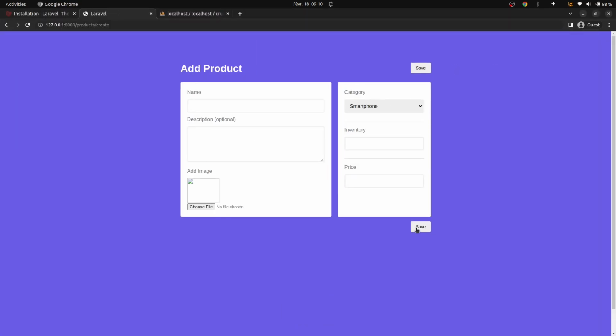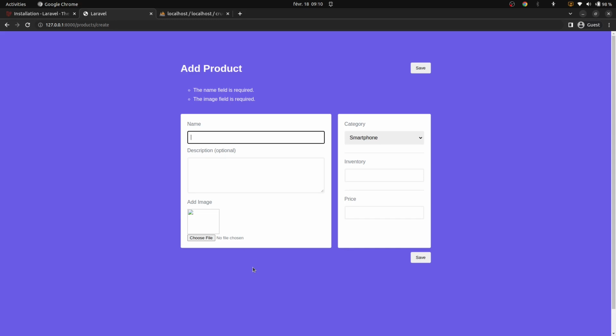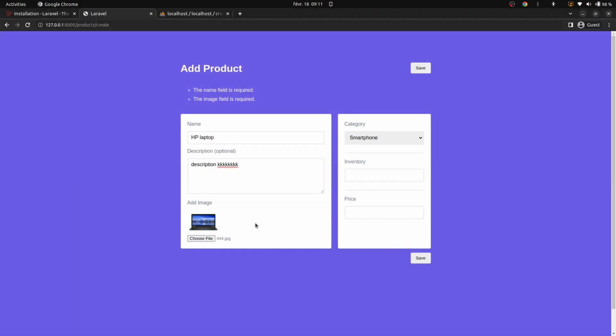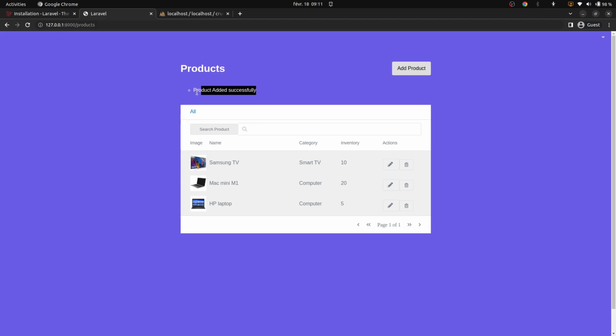All right, let's now add a product. If I add without any product name, it shows me an error. Let's add a name, for example here HP laptop. Description of our HP laptop, choose image, select category, quantity and price. Okay, and after save it in our database. Now you can see the message that shows product added successfully. All right.